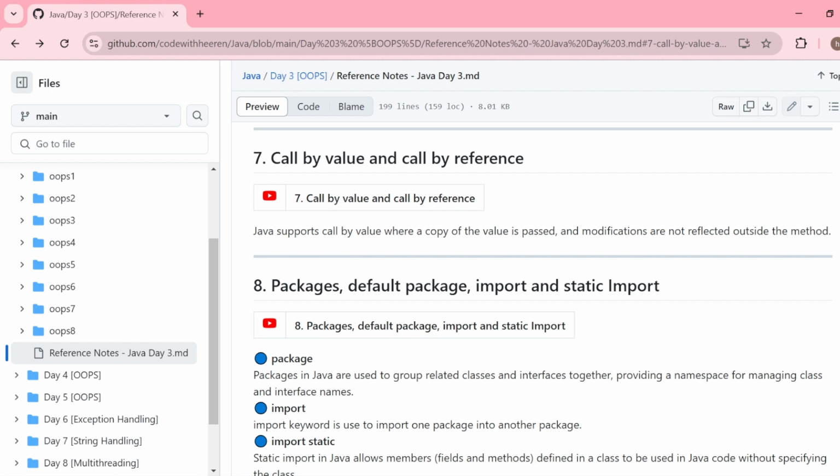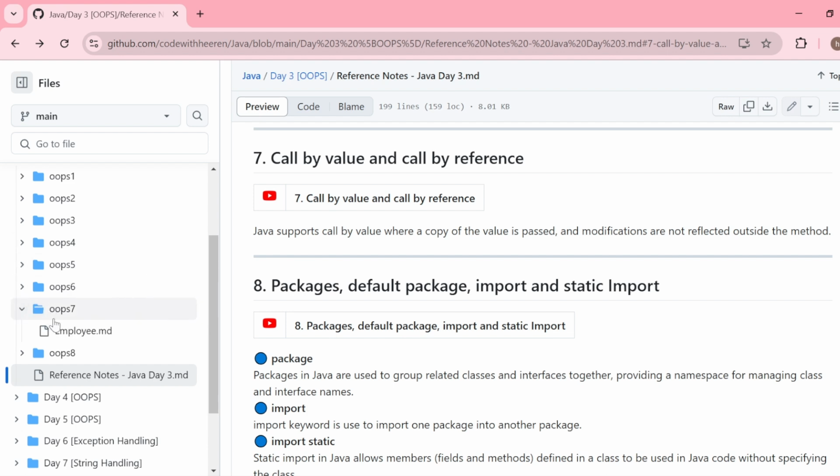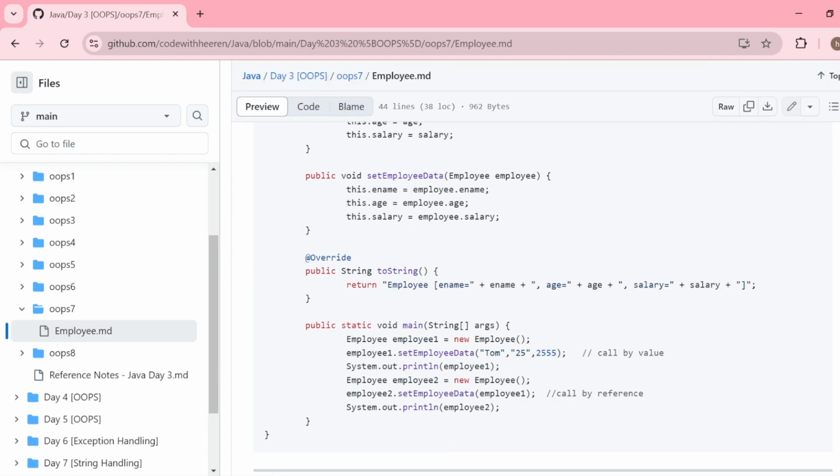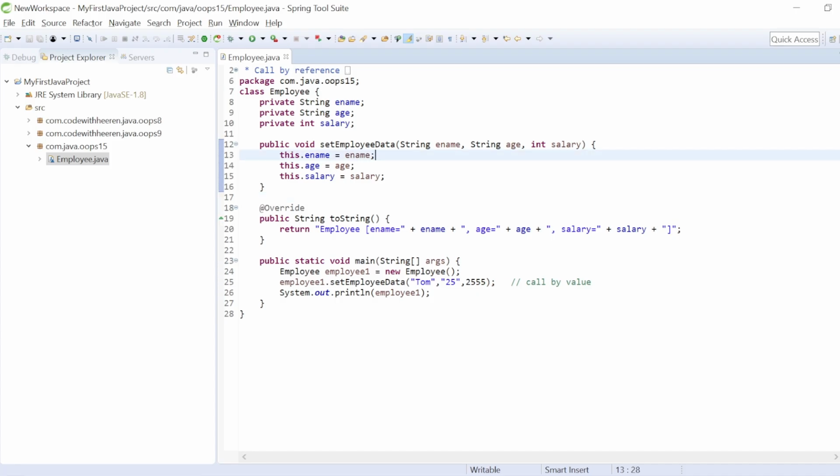And at the same time, instead of passing the value, if you pass the reference of another object as an argument for method calling, then that is known as call by reference. We can better understand this by its implementation, which is there in the oops 7 folder. I just took that code from there to here in this IDE to better understand this, and now we will try to understand the difference between call by value and call by reference and how these two work.